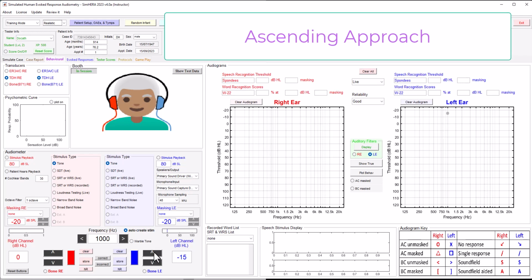Patient didn't raise their hand, therefore that's a no response. Go up 5 dB. No response. Up 5 dB. No response. Up 5 dB. We get a response. The criteria that we've set previously were 2 out of 3 responses at that intensity. So I got a correct response. Now I just store it, and we're still going to continue testing. So I'm going to go down 10 decibels.